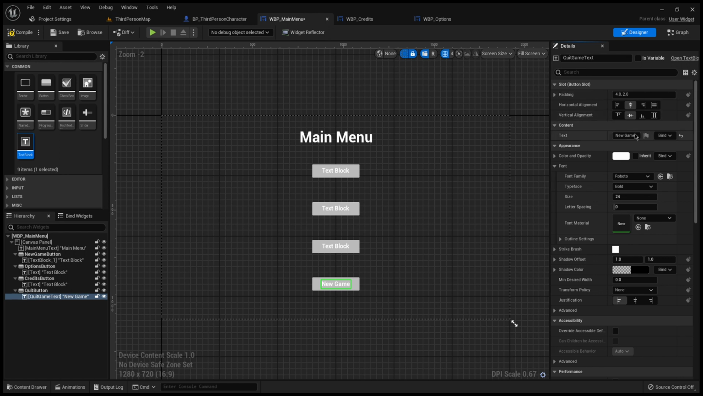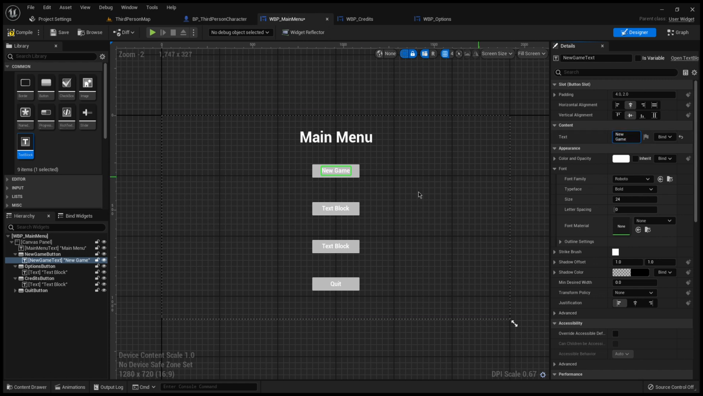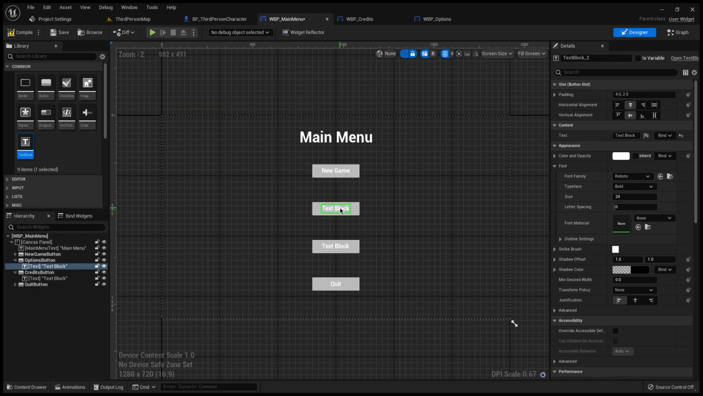Quit game text, and then update this to quit. As you can see, it updated the button now to say quit. That one's good. Okay. New game text, and then new game. Now it updated. Okay. Click on the options text. Options text. Options.